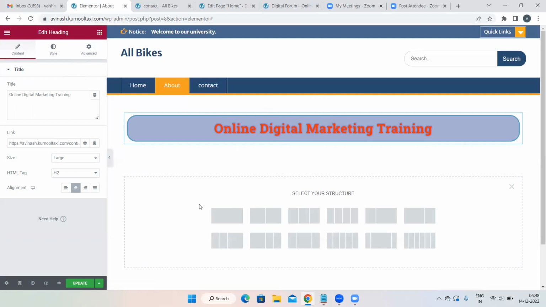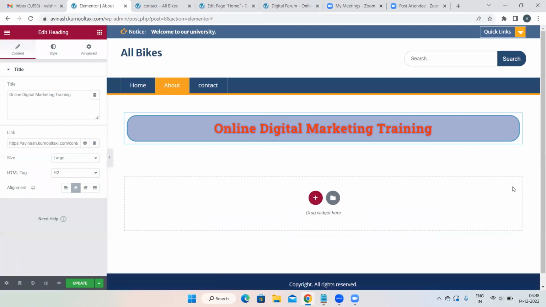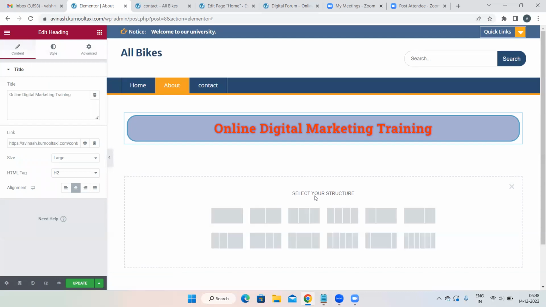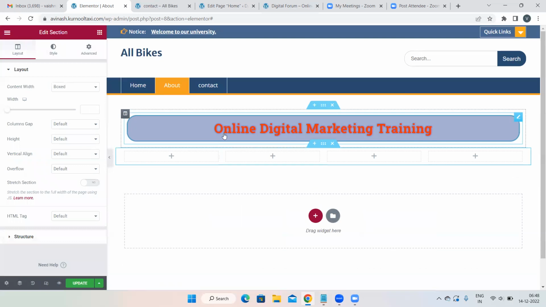Clear. Yeah. Now, let's assume you want to add a little bit more content. Then how will you add it? Again, choose the plus symbol. Always you have to choose the plus symbol. Now, after choosing the plus symbol, let's assume you want 4 columns. Then I'm selecting 4 columns over here. Then you can see 1, 2, 3, 4 columns are there.